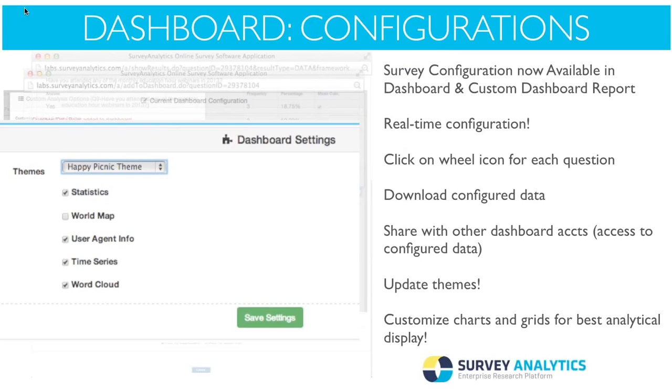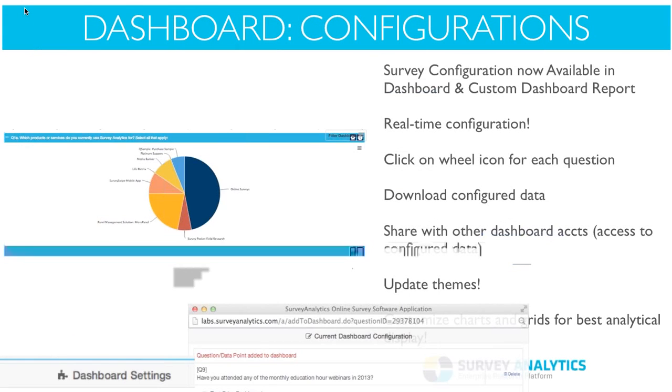And the very last thing here is that you can customize your charts and grids for the best analytical display. So for example, if you want one question to be displayed as a pie chart, and then you want the question below that to be a grid instead of a column or a chart, that's up to you. Once you have these all set in here, you can go ahead and share those results as well.